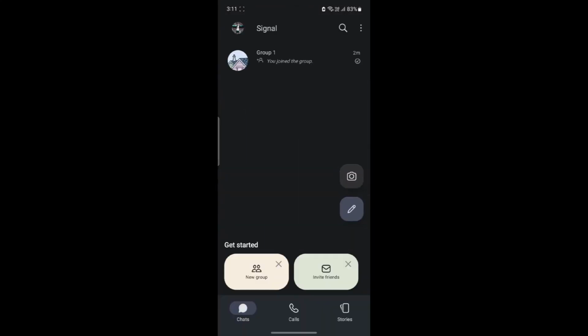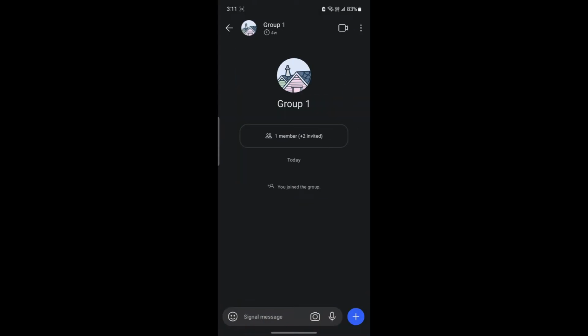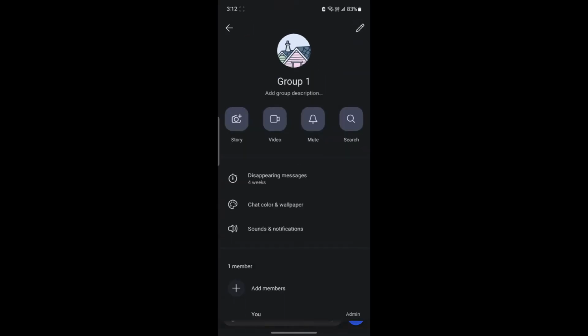Open up the Signal app on your phone. After you do so, just go ahead and click on any chat or any group you have. Then click on the three dots on the top right hand corner. After that, you can see the group settings. Go ahead and tap on group settings.